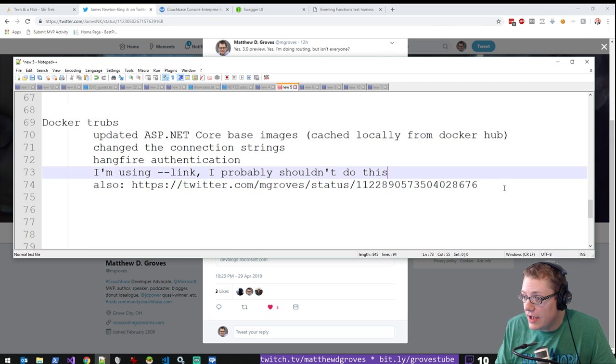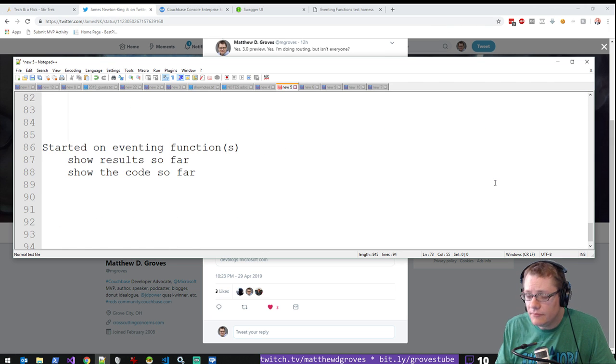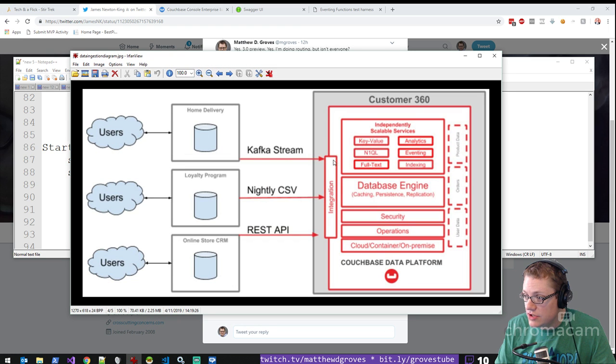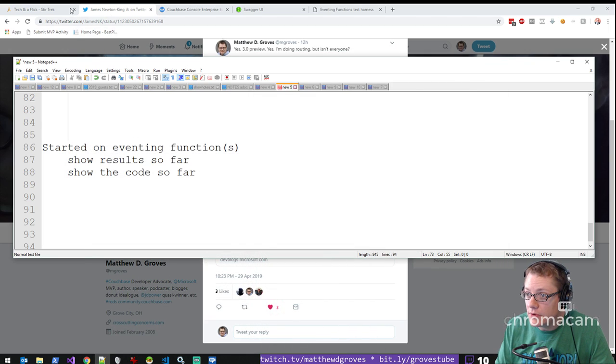So all right, I started on eventing. The eventing function. Since the last time, I showed you some basics like how to use eventing in Couchbase. And what I've actually done is I've implemented part of this integration box right here. So I want to show you what I've got so far.